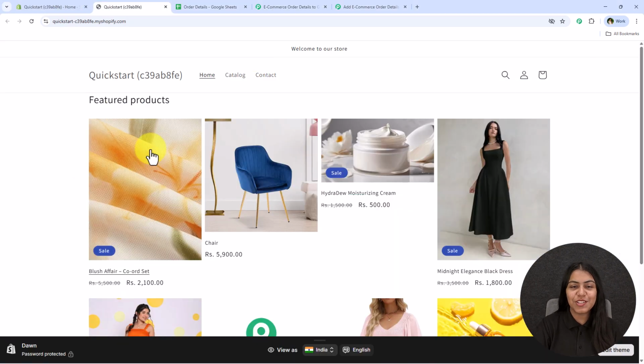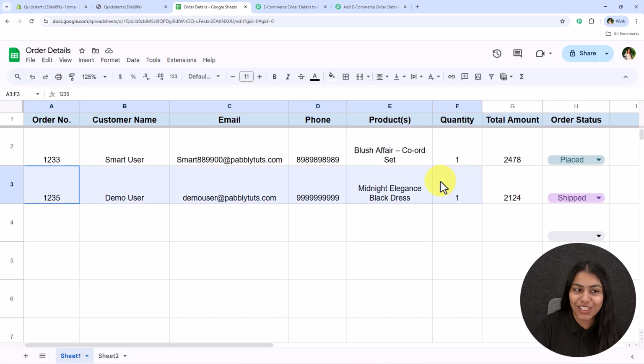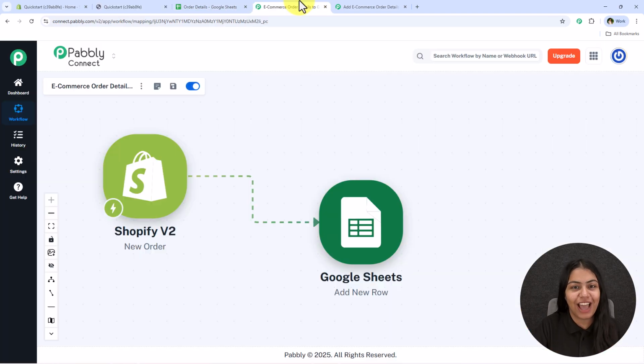Are you also running an e-commerce store, and do you also wish that whenever you receive a new order, automatically the details should be added into your Google Sheets? Then you are on the right video.